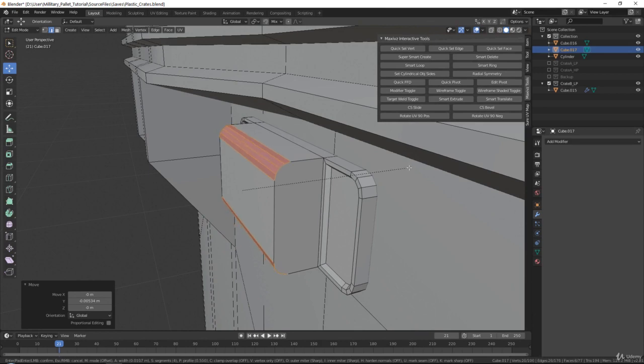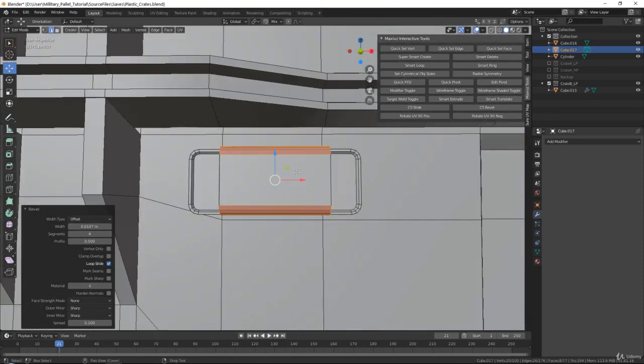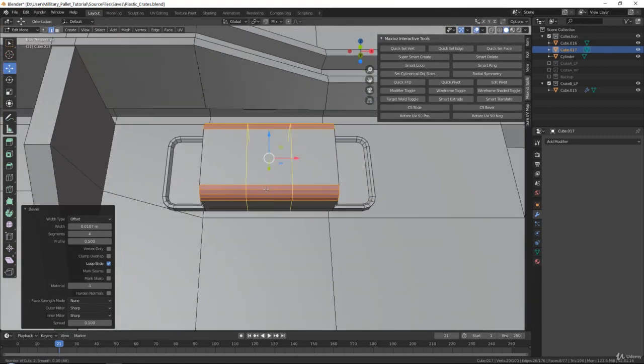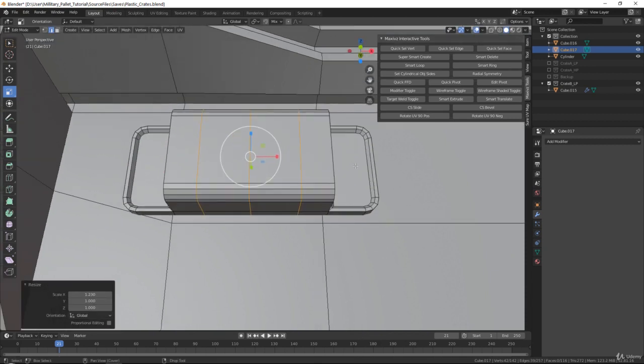Maybe give it like an extra segment. Just use your scroll wheel. There we go, nice and round. And now just do Ctrl R and just place like 3 of these edges. And you can use your scroll wheel, you can use your scaling to maybe scale them out a bit. Press Ctrl B again.